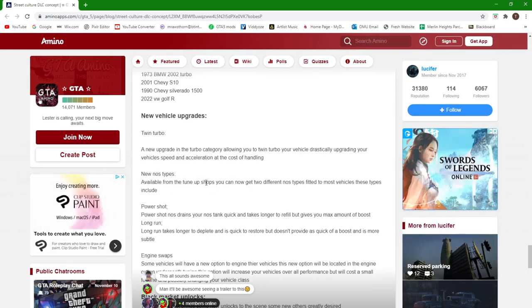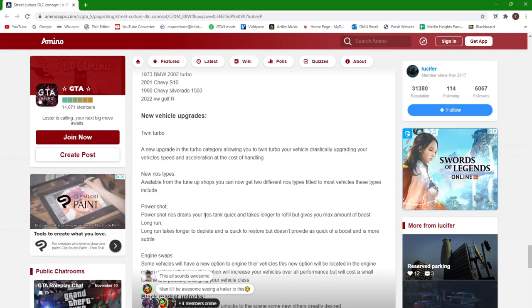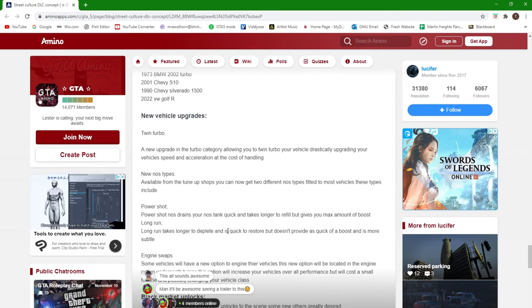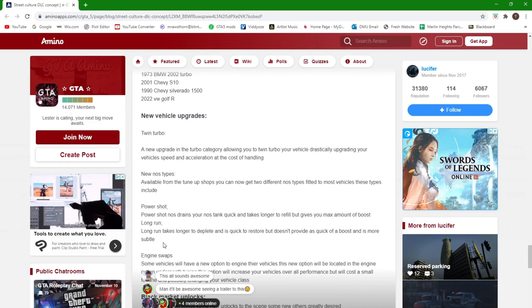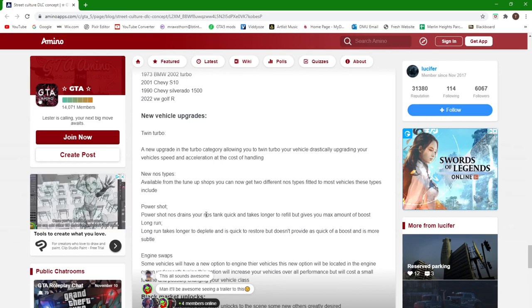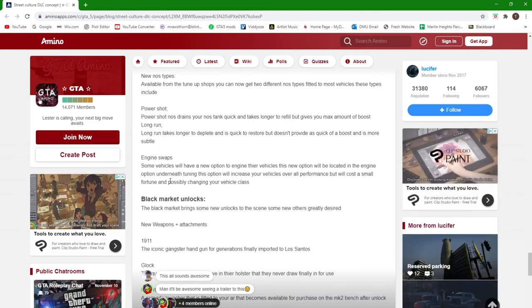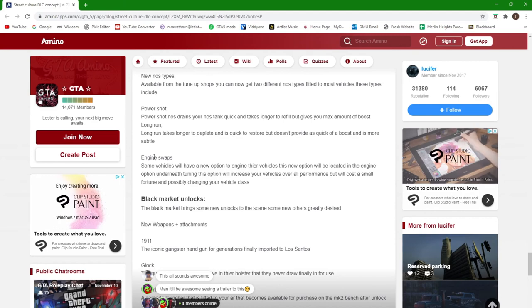Available from the tune-up shops, you can now get two different types of NOS fitted to most vehicles. These include a power shot, which drains your NOS tank quickly and takes longer to refill, but gives you the maximum amount of boost. And then you've got a long run, which takes longer to deplete and is quick to restore, but doesn't provide as much of a boost and is more subtle. So that's quite cool, actually. You can choose which one you want. And then another thing I've been wanting for a long time, engine swaps.